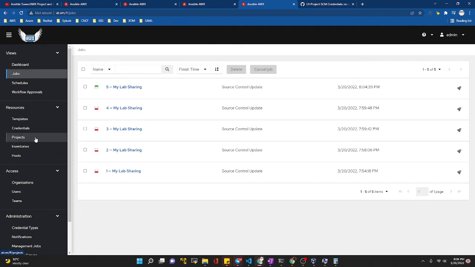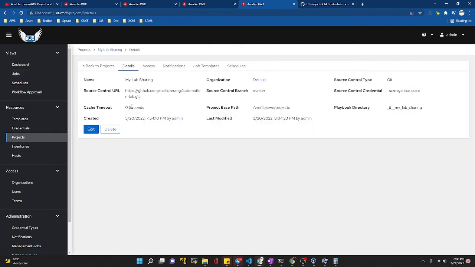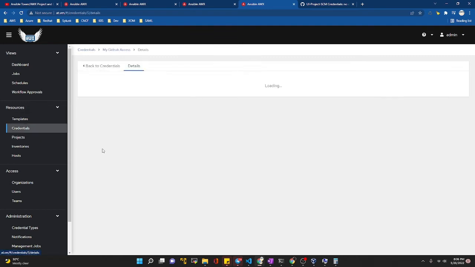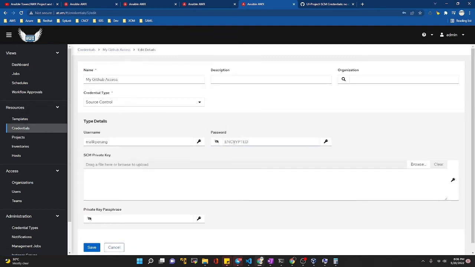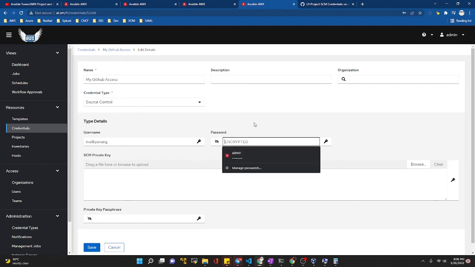So what I did, I changed the credential of my GitHub access. In the password field, I didn't put my normal plain text password, but instead I copied and pasted the personal access token. So you cannot use your normal password here. Use your personal access token. For how to create the personal access token, you can follow the documentation on GitHub.